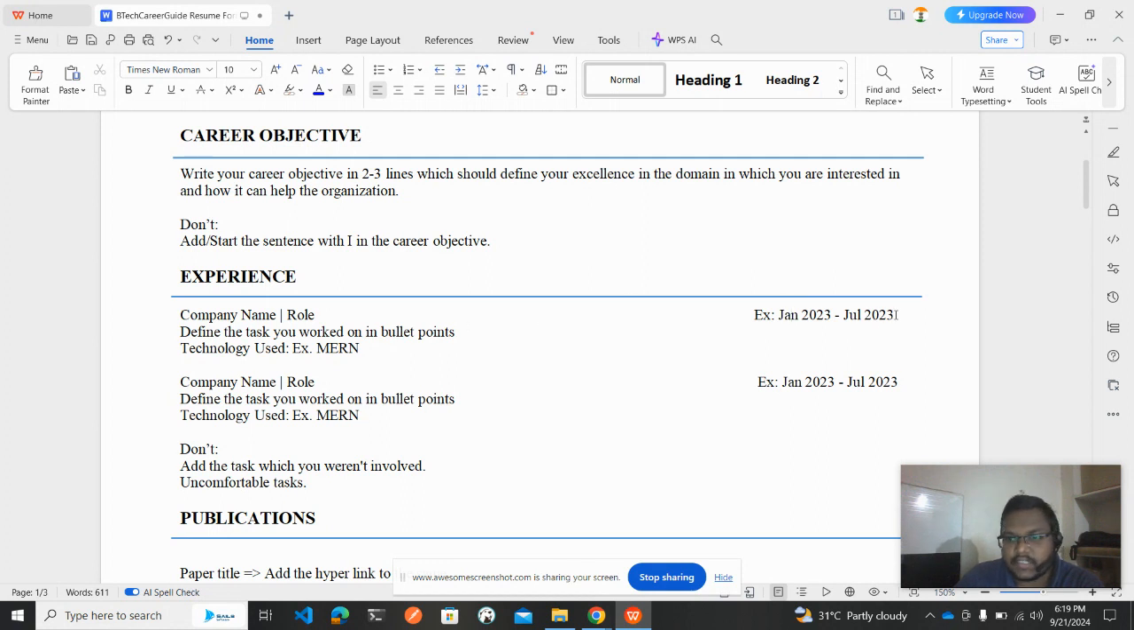Okay, in case you are still doing it, it should be "present." In case it has ended, you should mention your end date, the end month and year. So in experience it should be the company name, role, and then define the tasks you worked on in bullet points. You need to mention all the tasks that you worked on in bullet points.